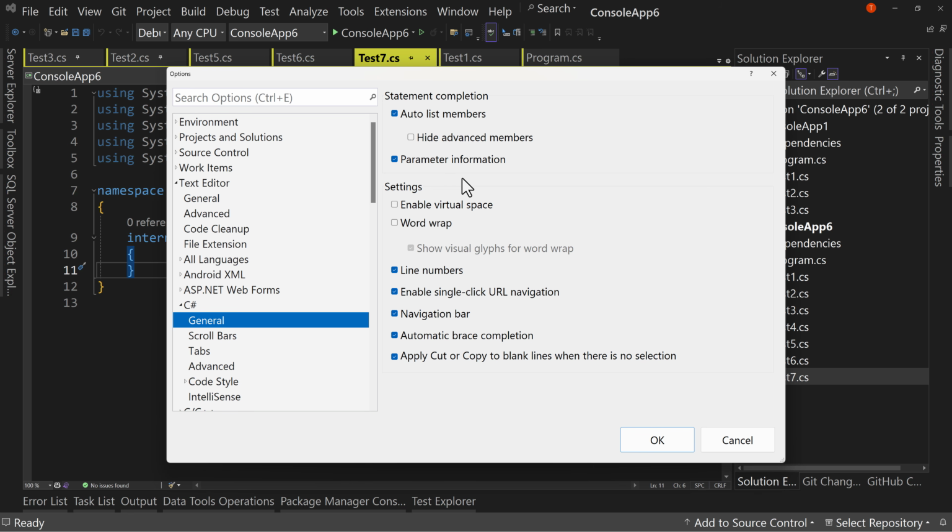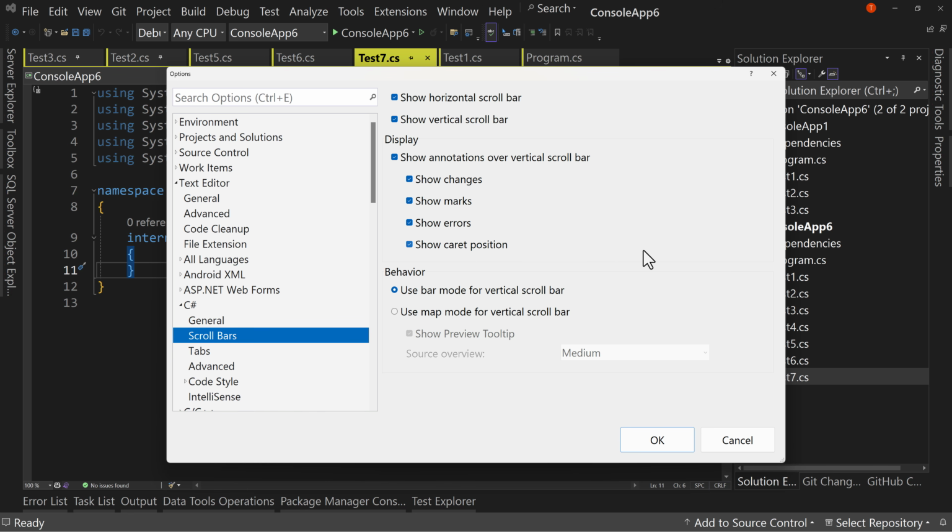That's the only thing I have really changed. So let's move on out of this and go to the scroll bar section. This is where I have selections that maybe you might want to change. Maybe you didn't even know these existed.